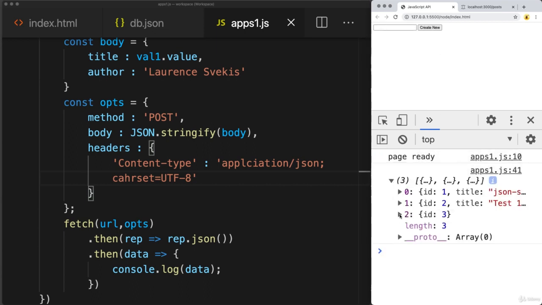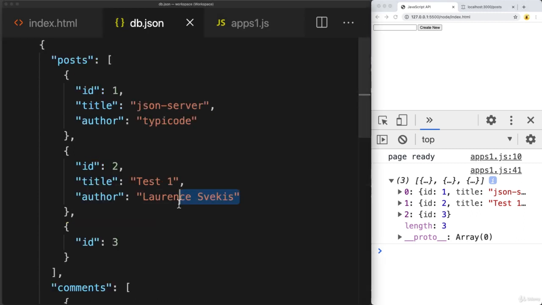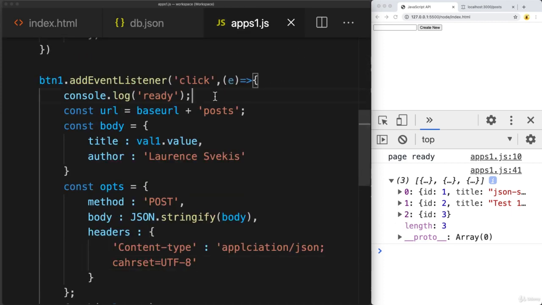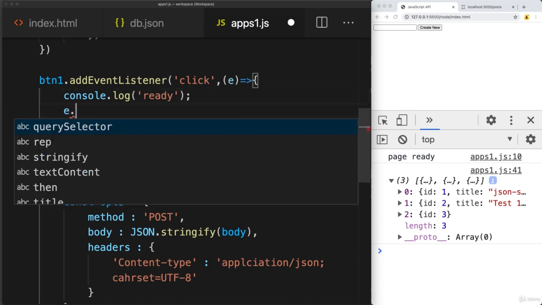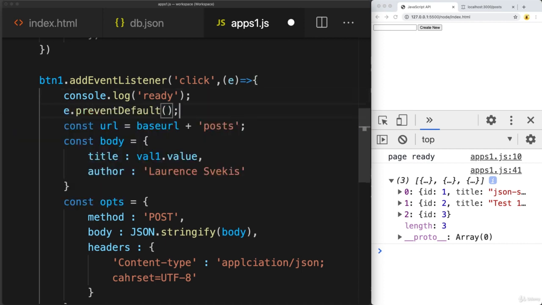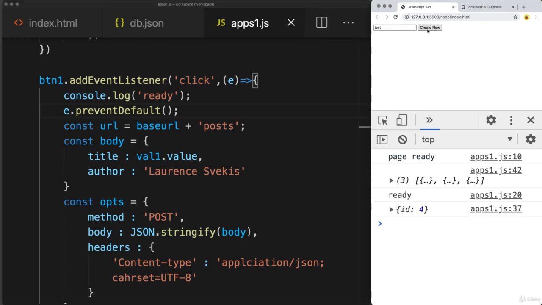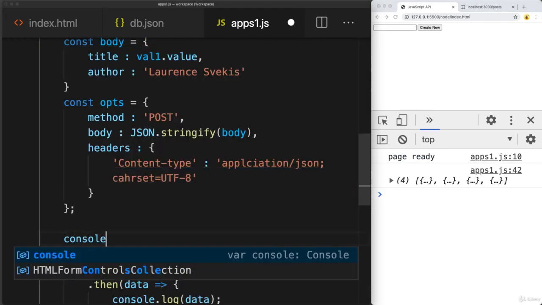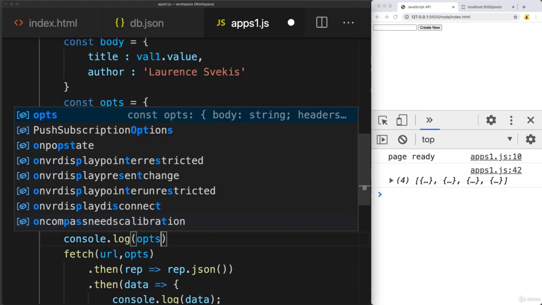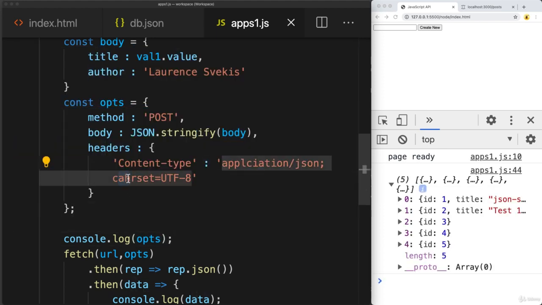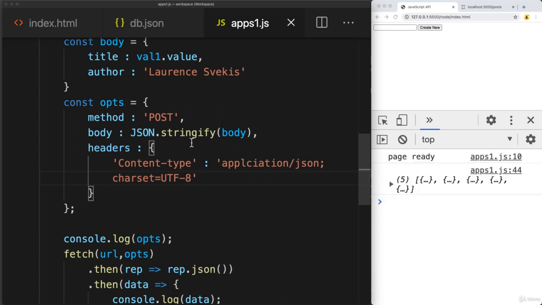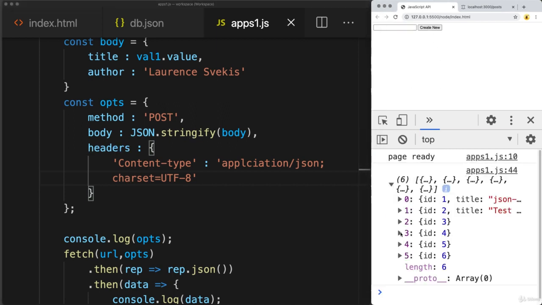So now we added in title test, and of course we're not posting the content properly into it, but it did create a new ID, and then it returned back the ID content. So we want to prevent the default action. So prevent default, and let's try that one more time. And I'll console log out the options just to see what we're passing through. And I also need to update this, so that should be character set. So let's try that, and new.